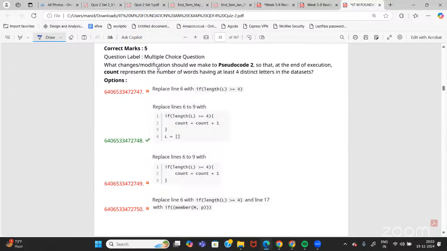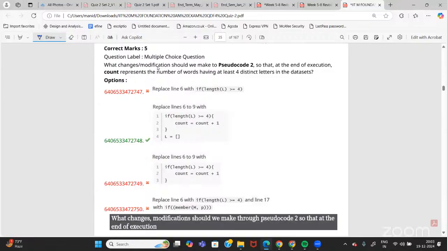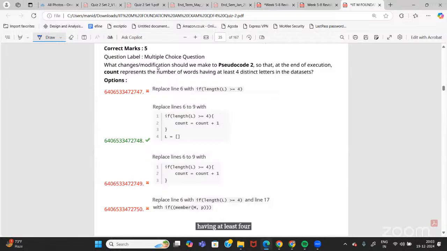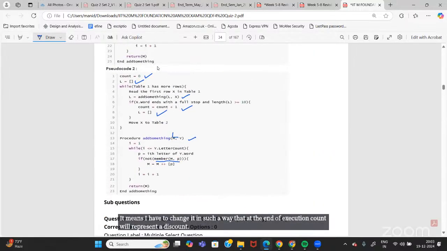What change or modification should we make to pseudocode 2 so that at the end of execution, count represents the number of words having at least 4 distinct letters in the data set? Data set, what does this mean? That means I have to change it in such a way that at the end of execution, count will represent... where is count?